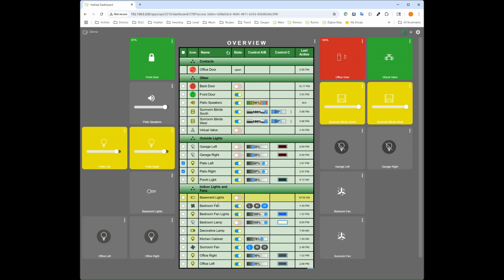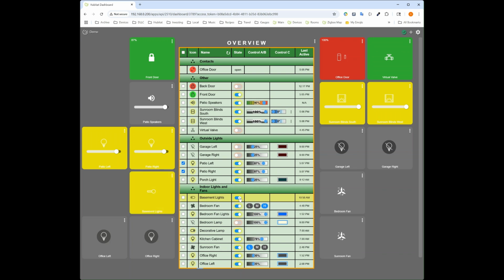Porch light, that's a color. We'll demonstrate that in a second. This is just a switch. This is the basement light, which is this switch here. So we'll just switch that on. There it goes. Switch it off. There it goes again.